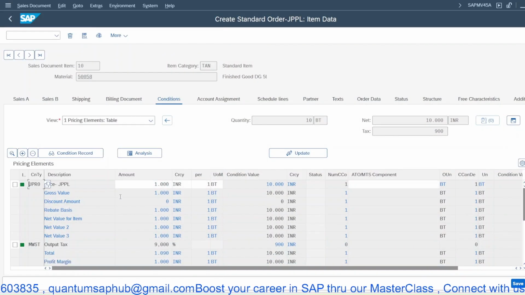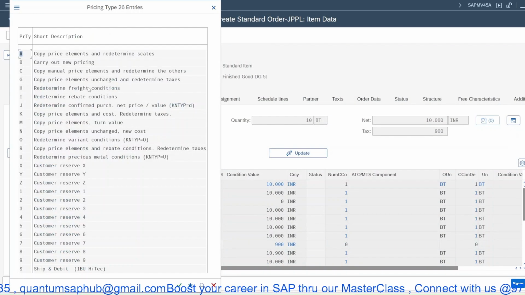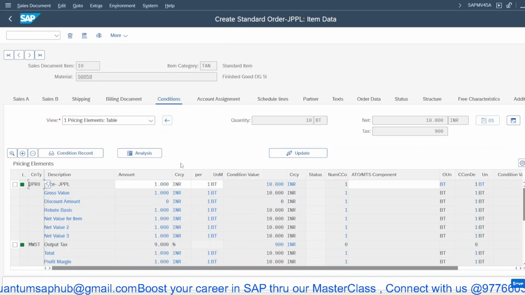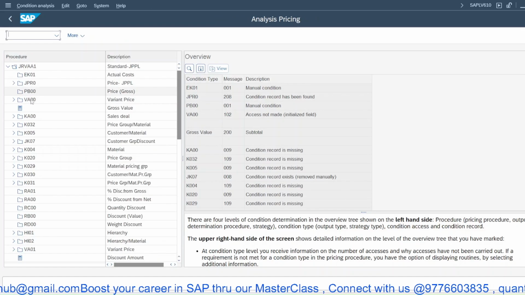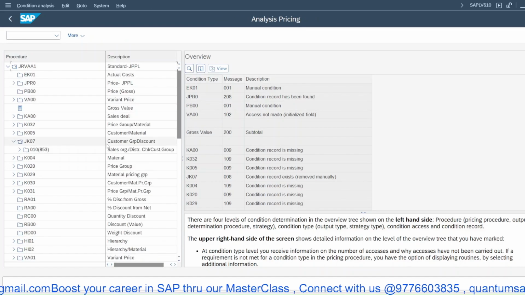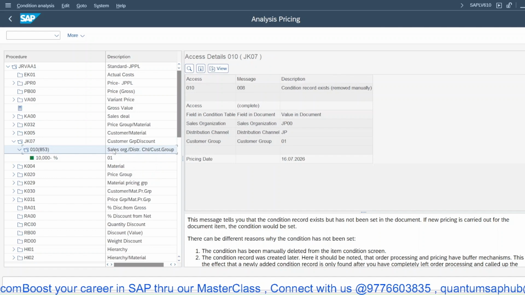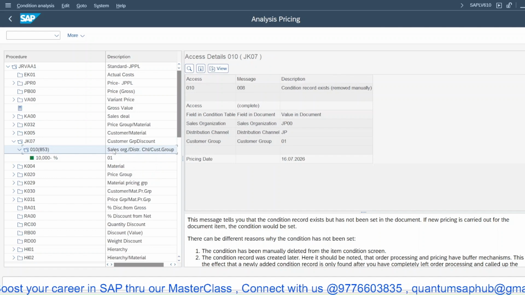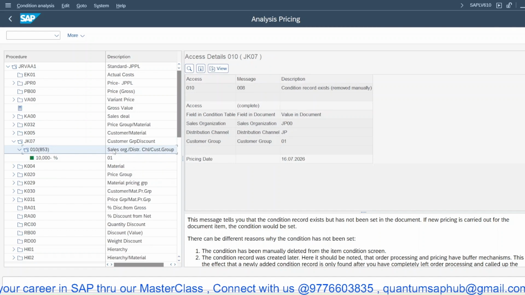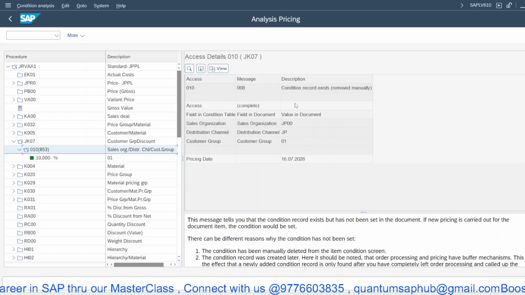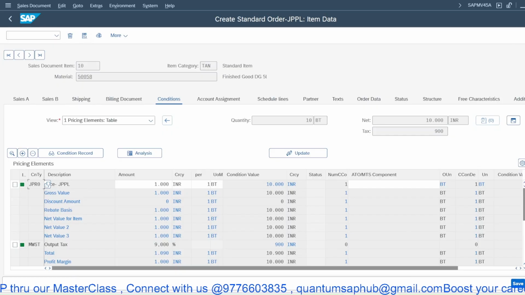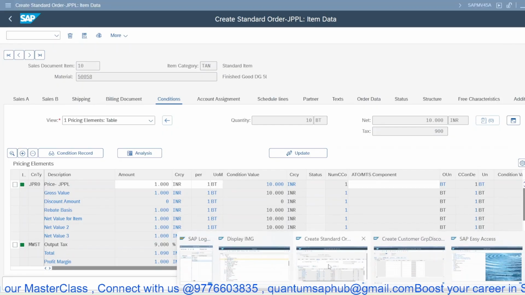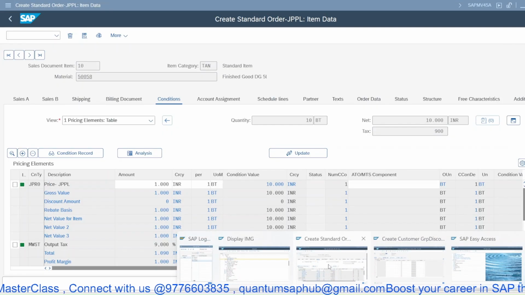Once you save it, go to update, carry out new pricing. So here you go to analysis. Why does the discount not appear? It says condition record exists but removed manually. Why manually? Because you have a condition exclusion rule.